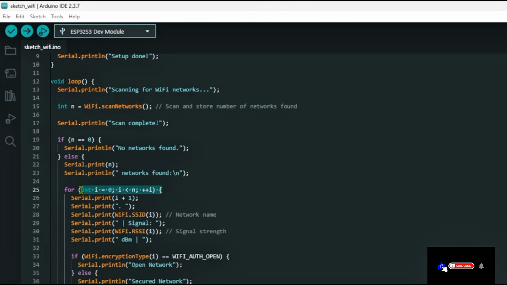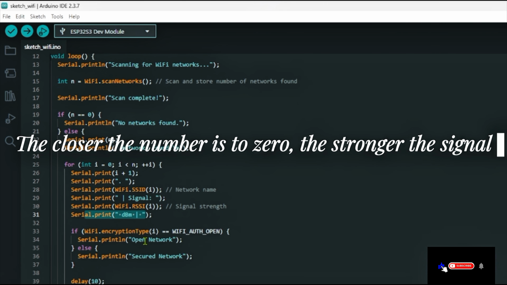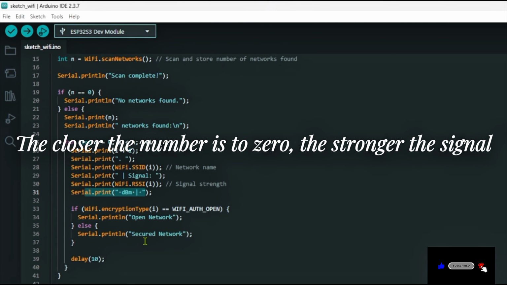For each network, it shows the network name first, then it shows the signal strength. The signal is measured in dBm. These values are negative numbers. The closer the value is to 0, the stronger the signal is. So for example, -30 is very strong, -60 is good, but -80 is weak.